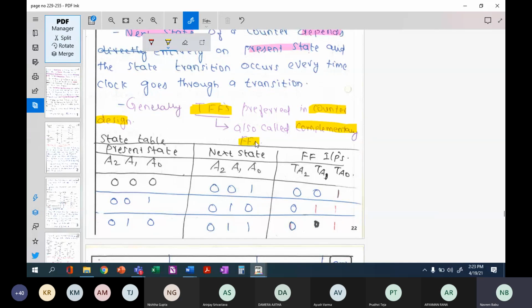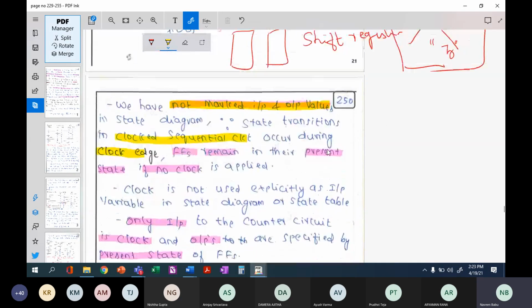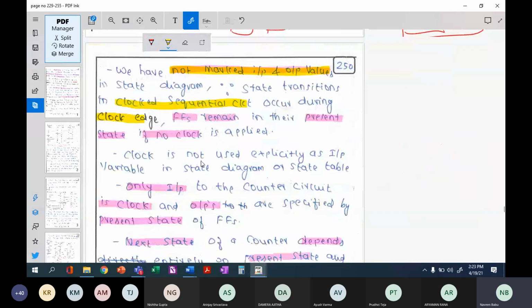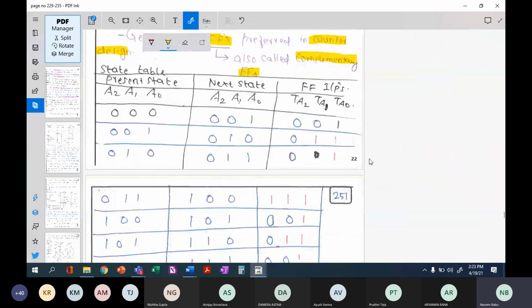We will create a state table with present state, next state, and flip-flop inputs. Your present state will require 3 flip-flops, right? So A2, A1, A0. Next state will also be A2, A1, A0. From 0, we will move to 1. If our present state is 1, we will move to 2, 2 to 3, 3 to 4.